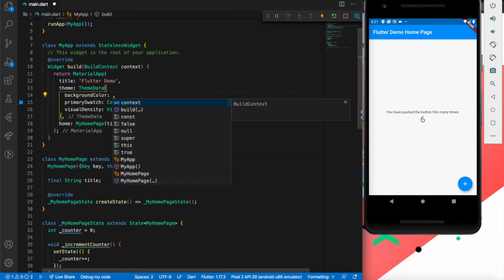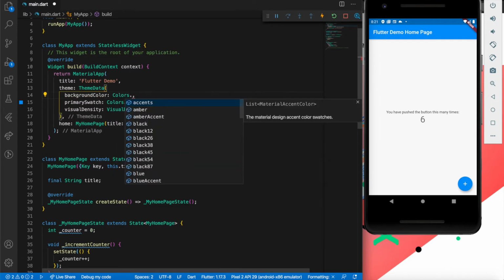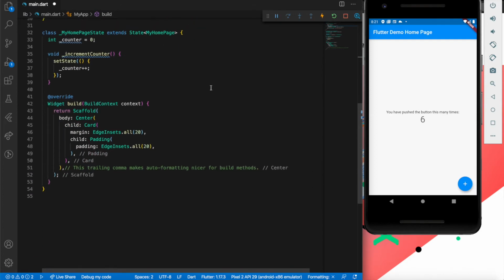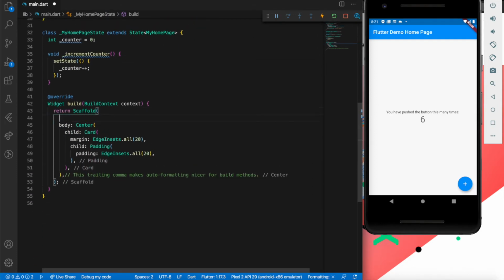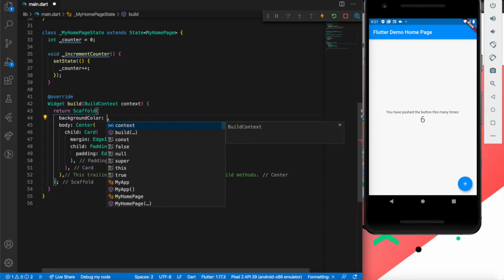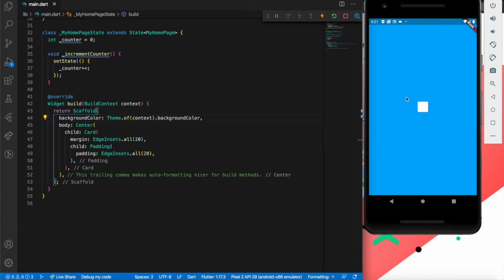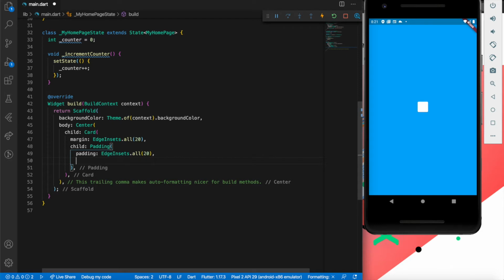Background color to Colors.lightBlue. I like this one, so I'm going to use it as a background color here. Theme.of background color. Save it. Now we have this beautiful small card inside it. Now we are ready to create the form.